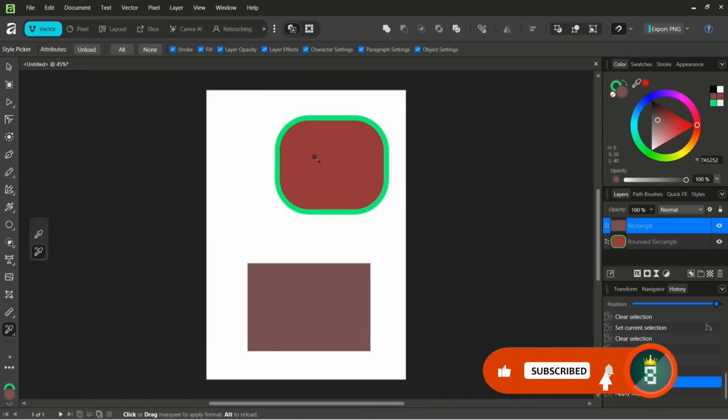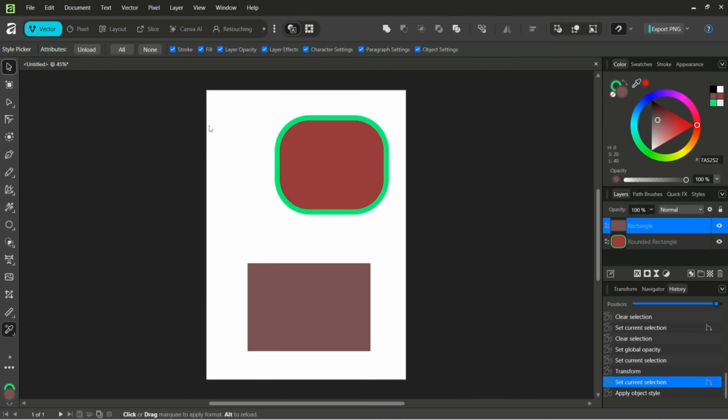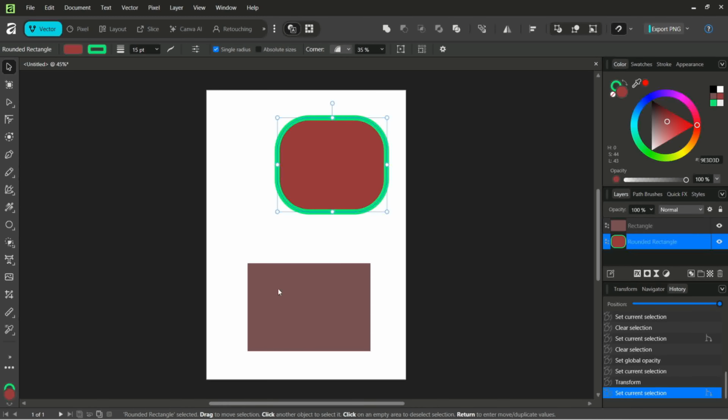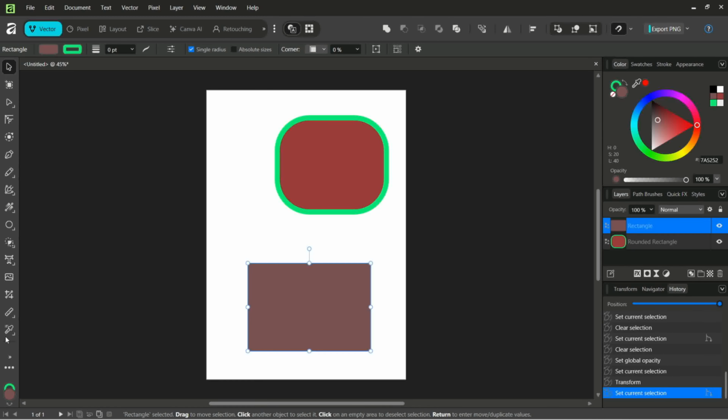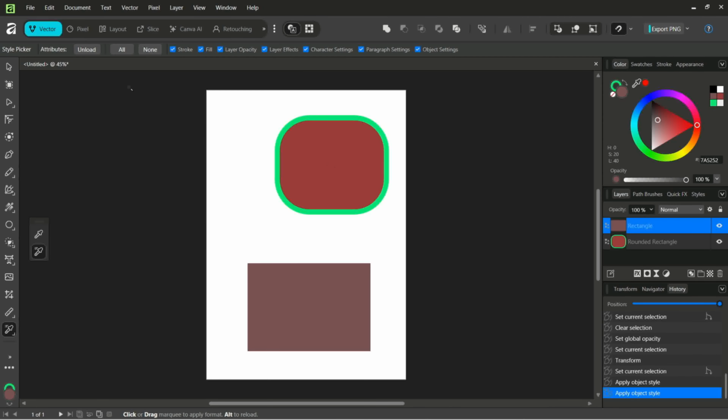Now if I click right here, it's already loaded. Click on all, unload, click on load. So it's going to copy all the formatting which is checked here.